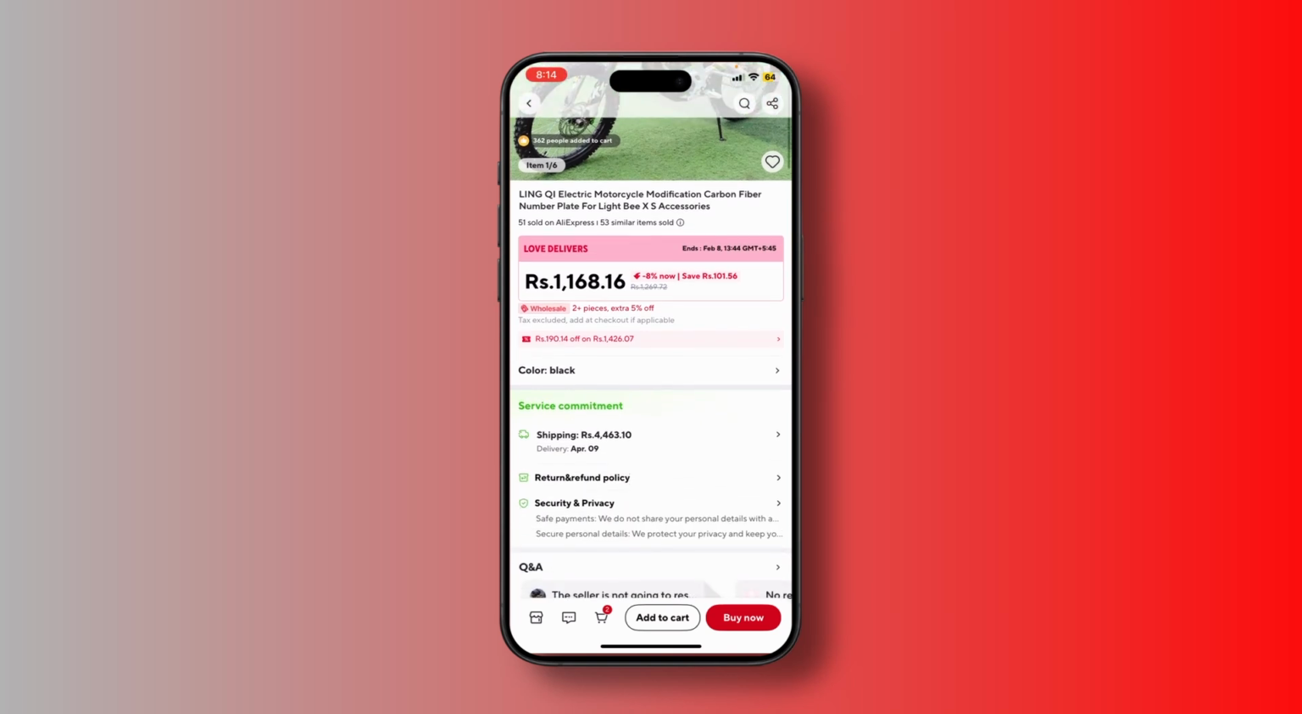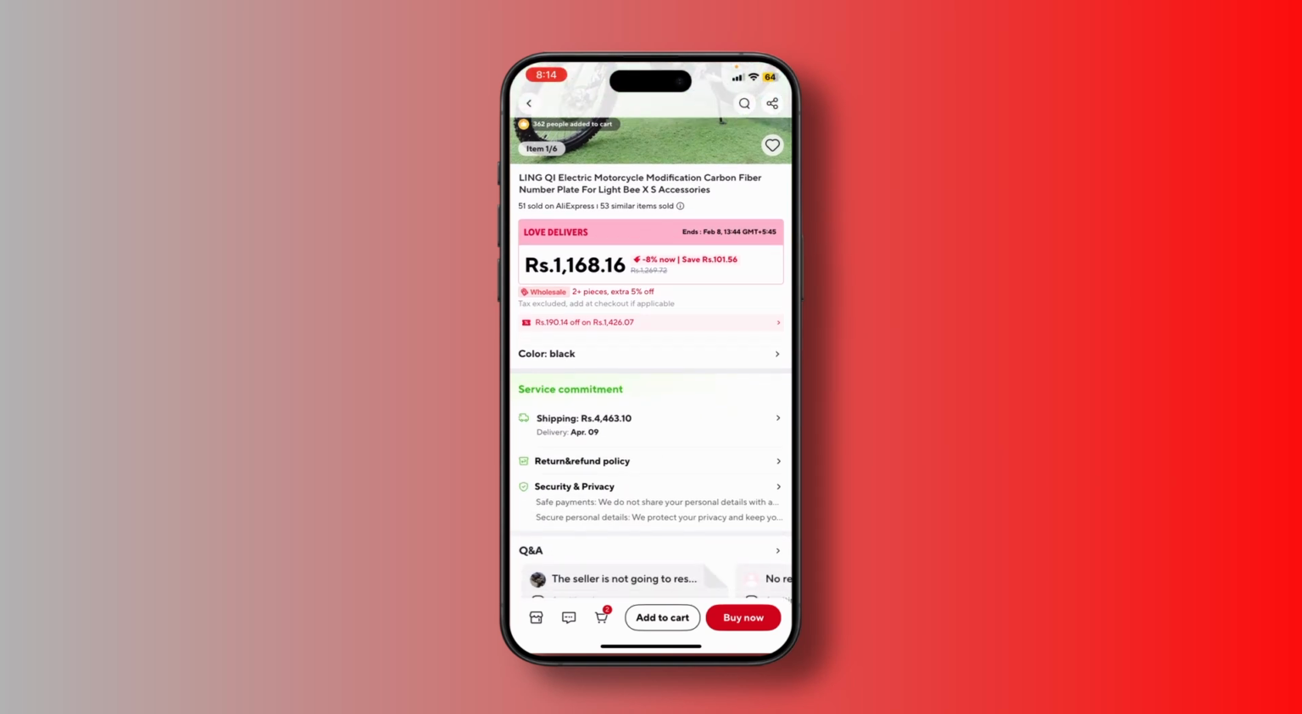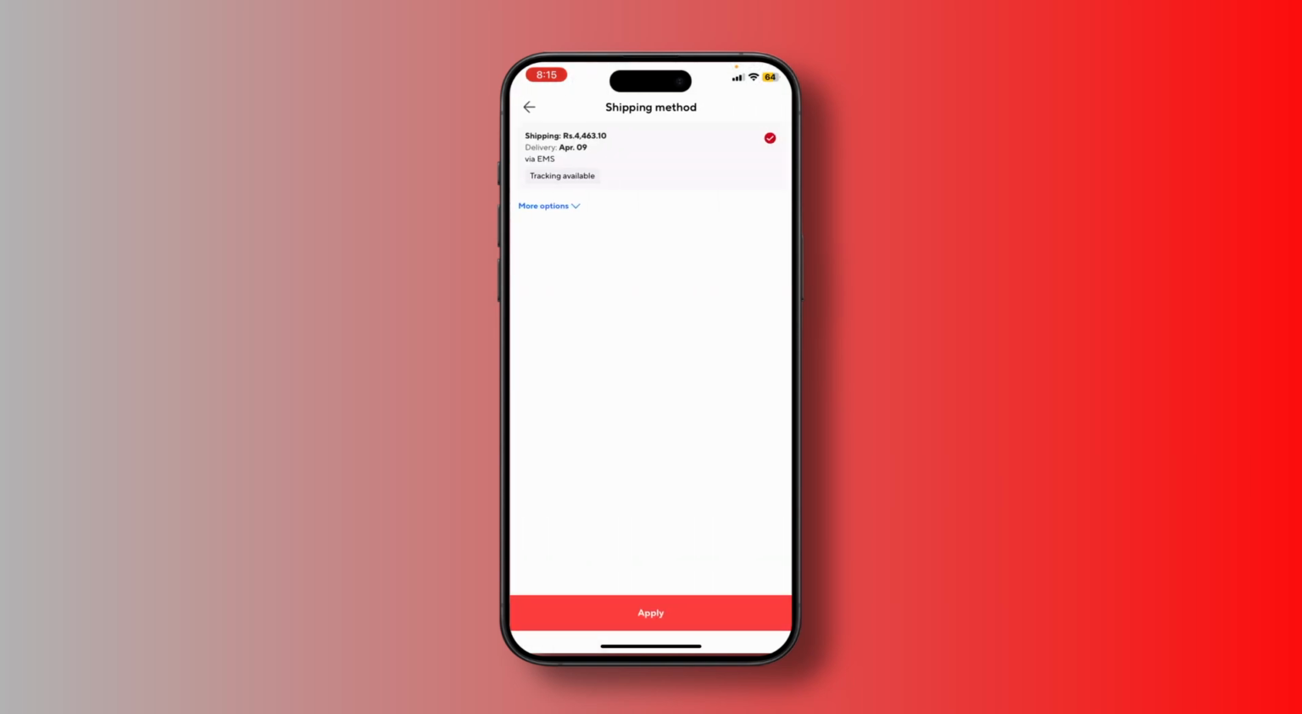Now scroll down the product page until you reach the service commitment section. Here you will see different options. Within this section, there is a shipping preview showing small details like shipping cost and estimated delivery time. On the right corner of the shipping preview, you will see a greater than icon. Tap on this icon to open the shipping method page.